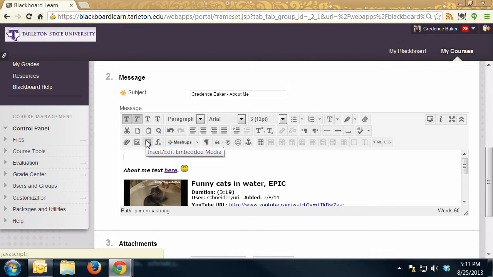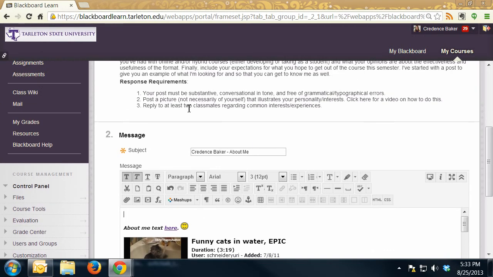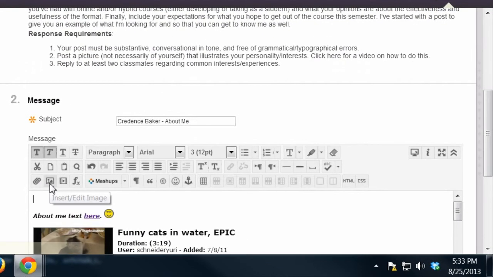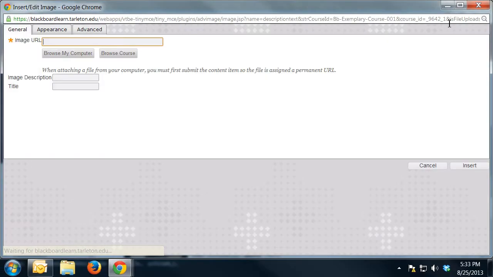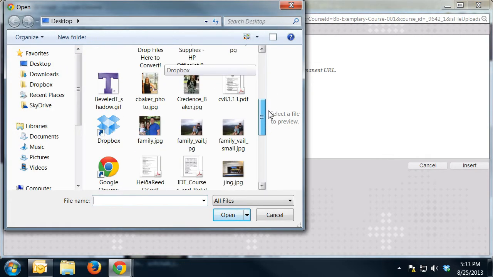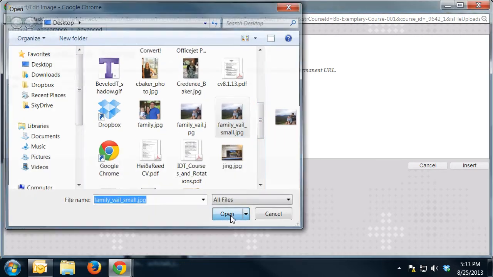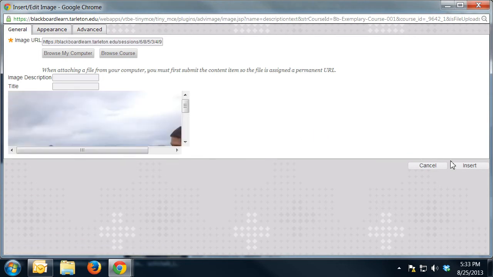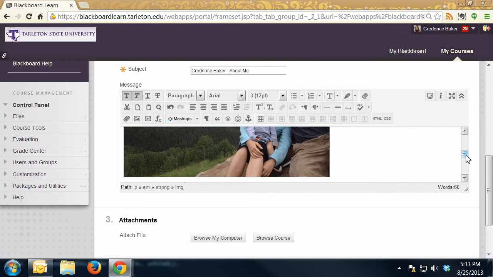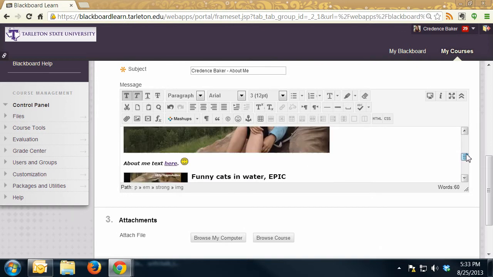Okay, and last but not least, you're required to post a picture, and it doesn't have to be of yourself. But it does have to illustrate your personality and interest. And so to do that, you're going to click here on the Insert Edit Image, and it's going to bring up a new dialog, and you'll be able to browse to your computer and find a picture to insert. So I'm just going to insert one of my family here. So you're going to click on Insert, and that will add the picture straight in line with your text.